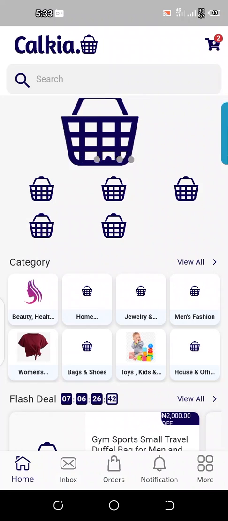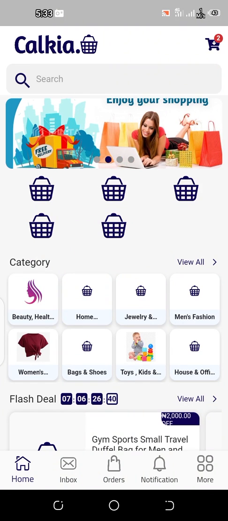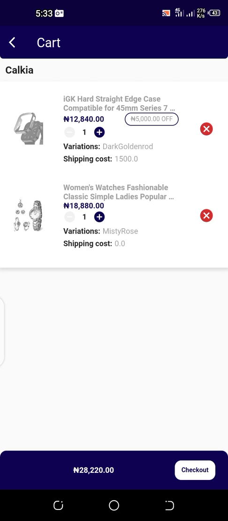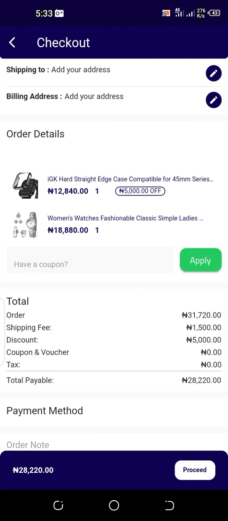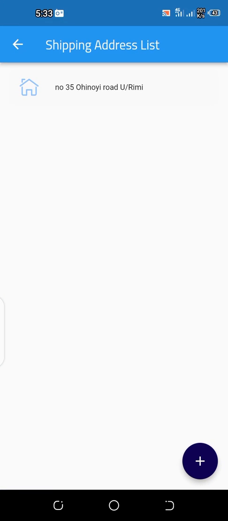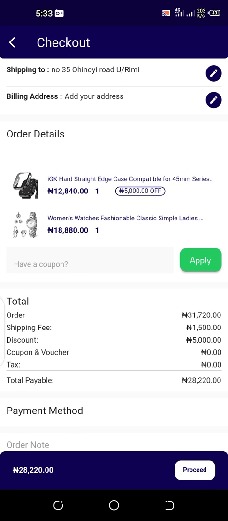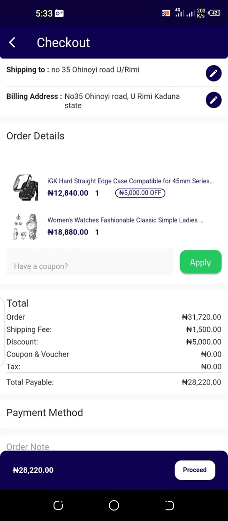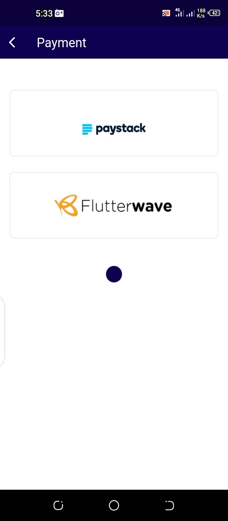Just press on the app, then you click on more, then you click on cart, then you click on checkout, then you click on shipping to, that's your shipping address. Click on it, then the billing address, then you click on proceed. Then you click on pay stock.